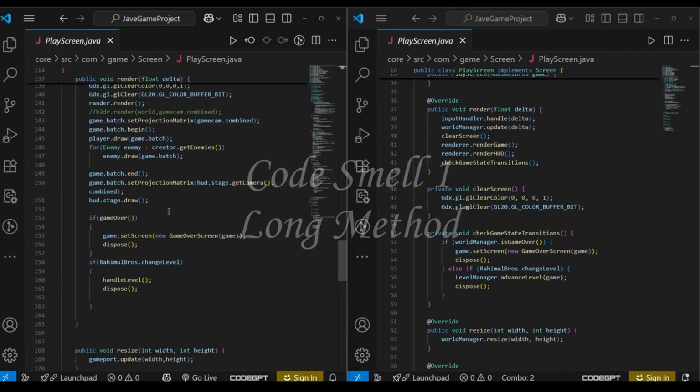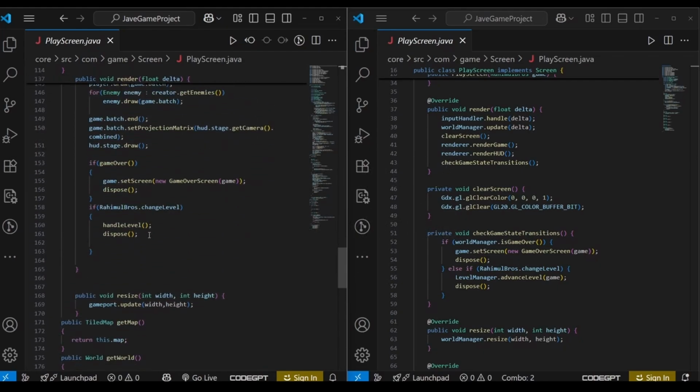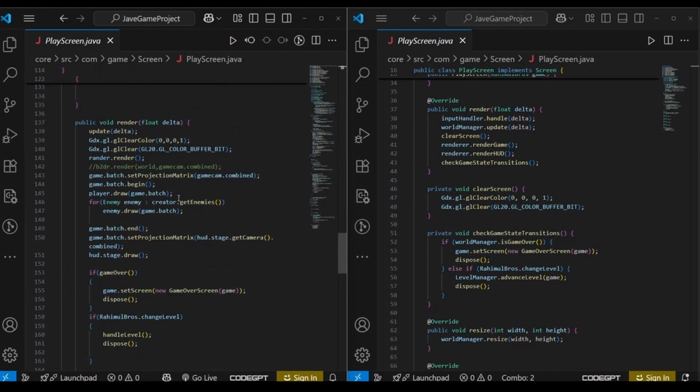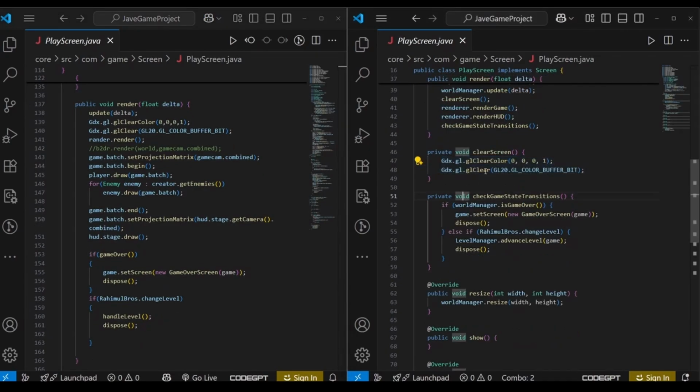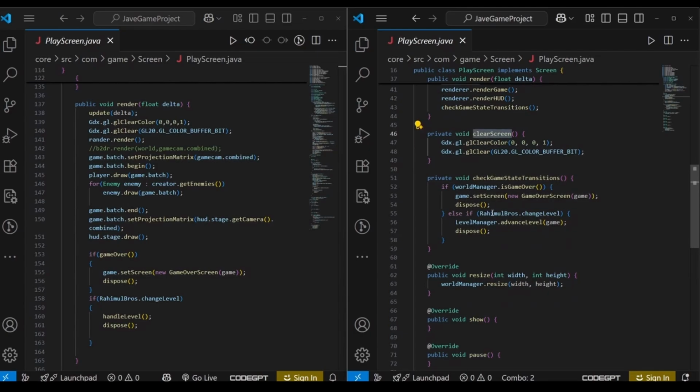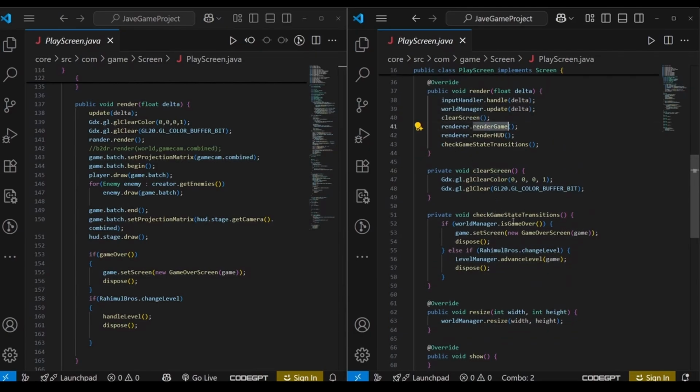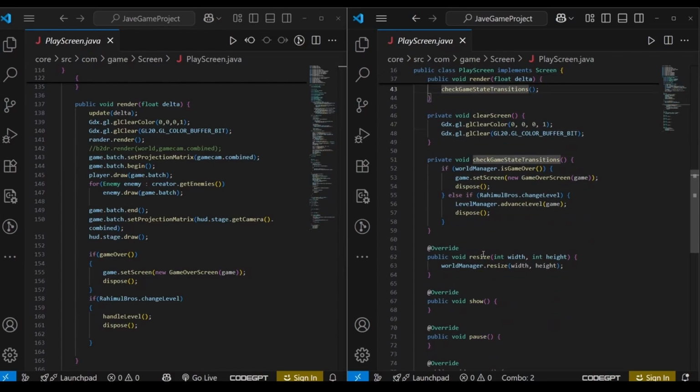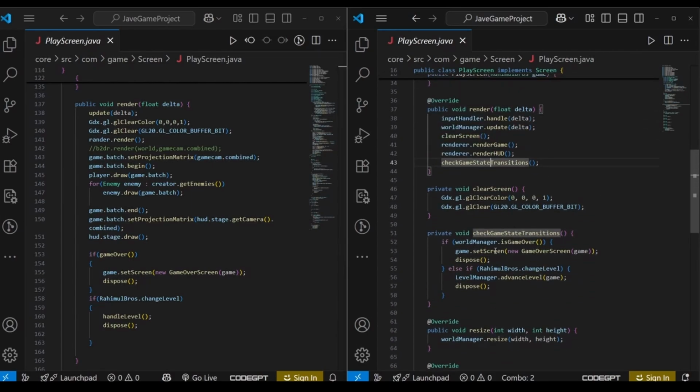As you can see here in my render method, the method is doing a lot of things. It is updating the game logic, clearing the screen, and handling rendering of multiple layers of the screen. It is doing everything in just one method, and the problem arises when we try to change something or add something to this method. Here there is a dedicated method for clearing the screen, and also render game and render HUD. Now this code is much easier to maintain, and it's also very readable.